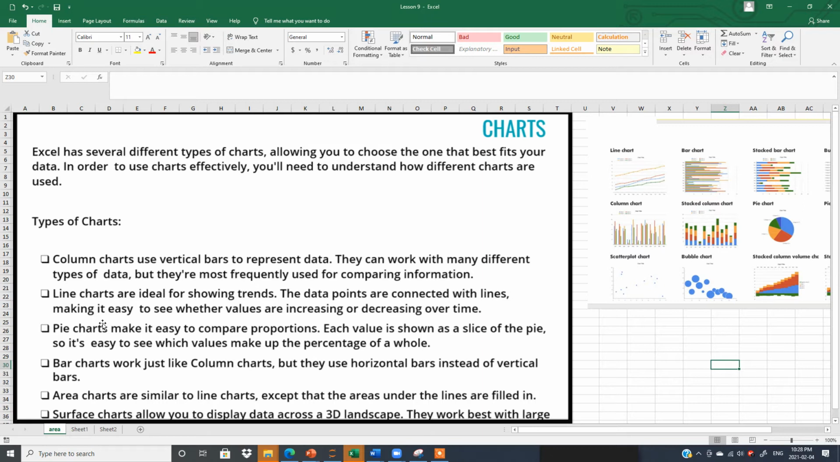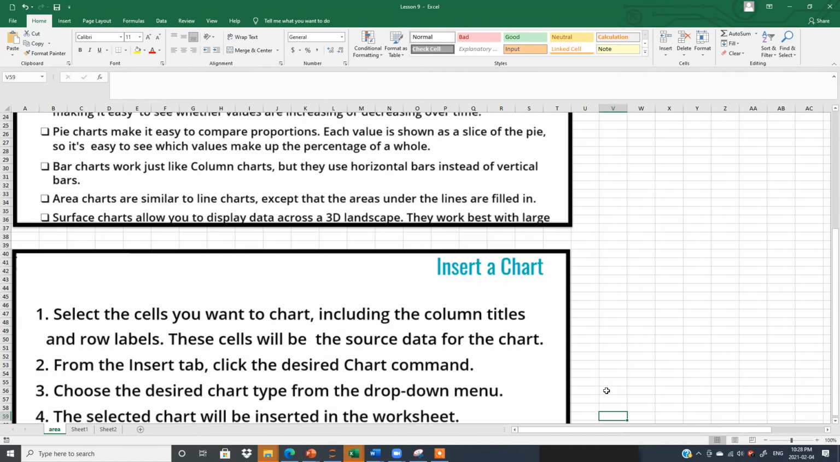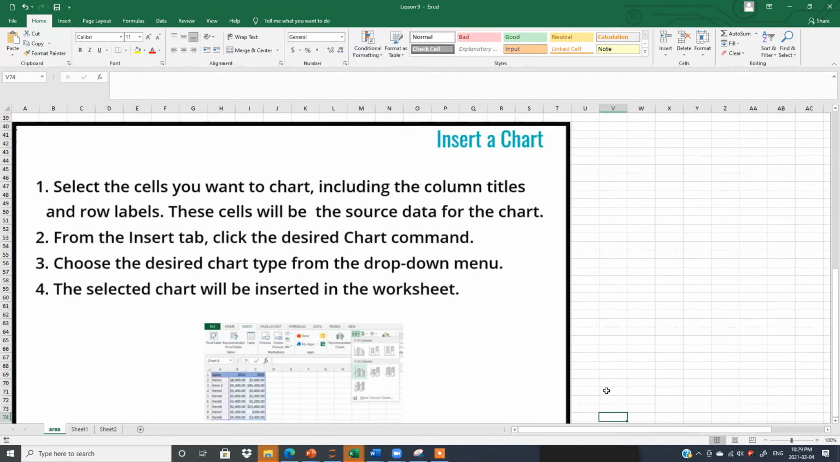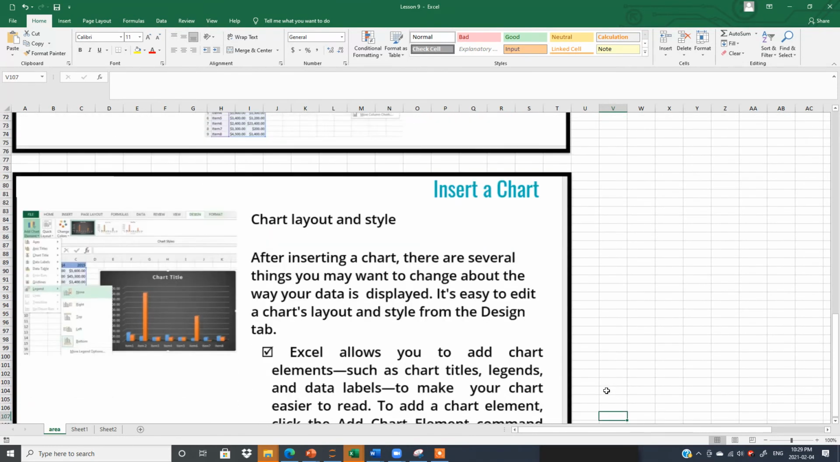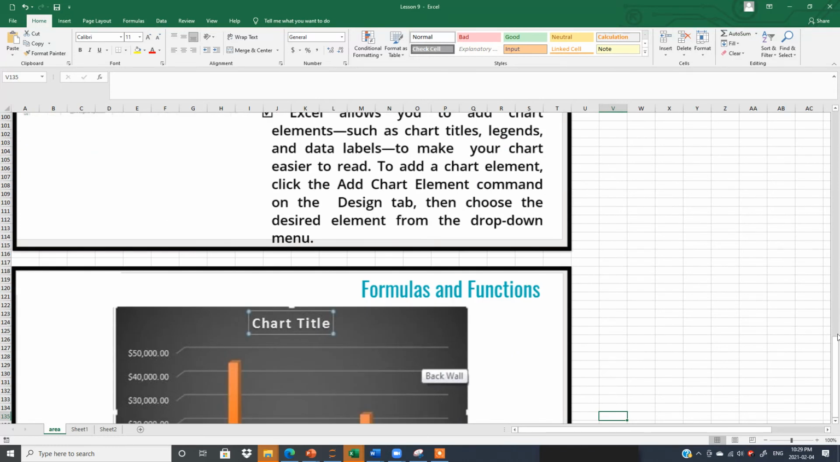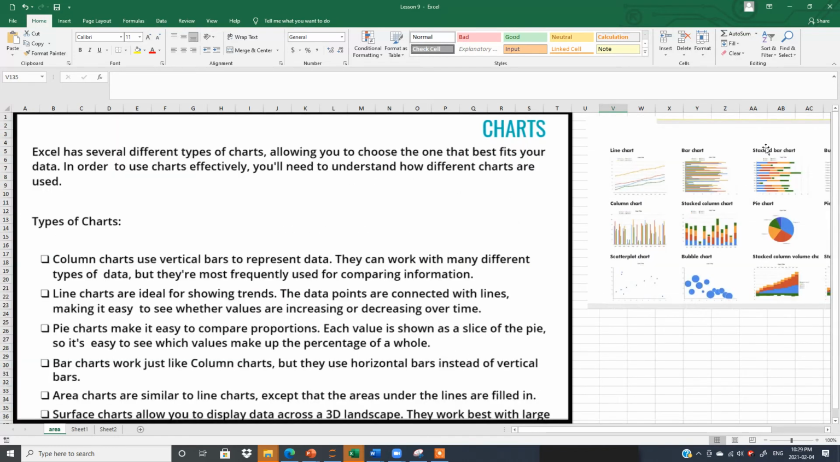Then line charts, then pie charts. In line charts, the data points are connected with lines. In a pie chart, it is easy to compare proportions. What are proportions? I will show you this also. After I show you all the charts, when you read this very slowly, it will be very easy for you to understand, right? So first of all, I will explain to you how to make the charts.